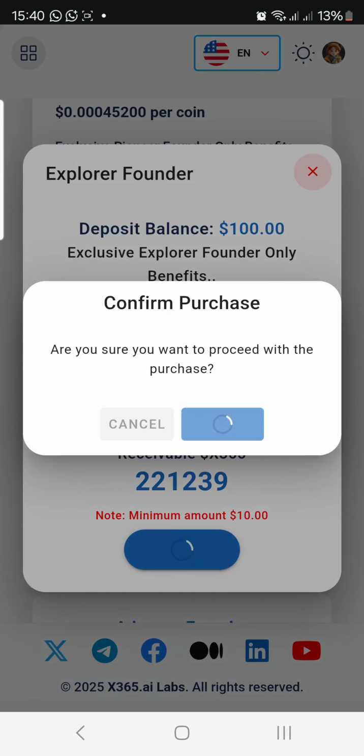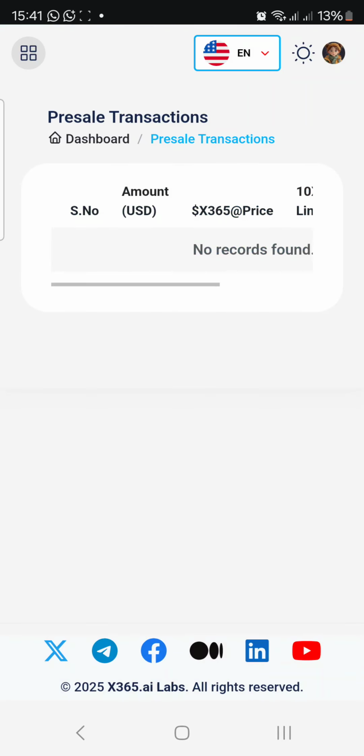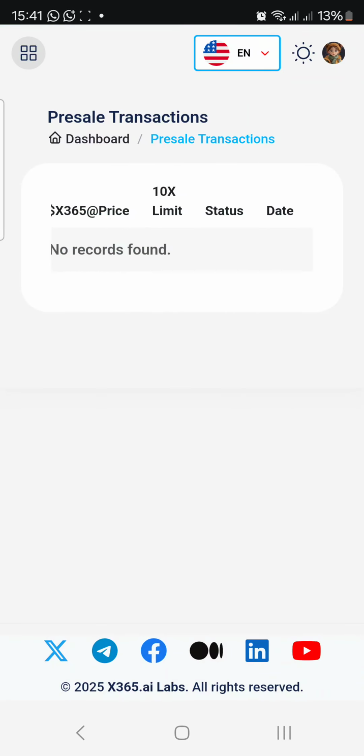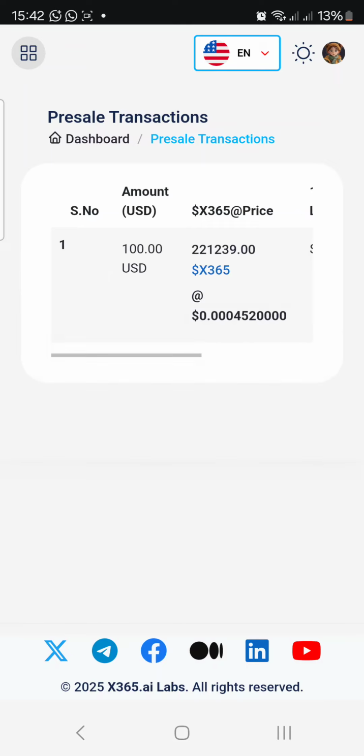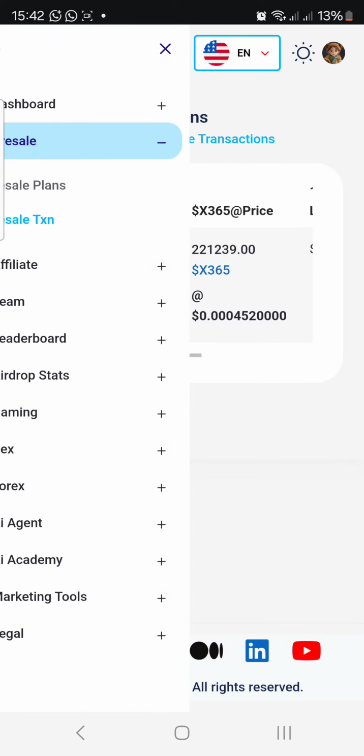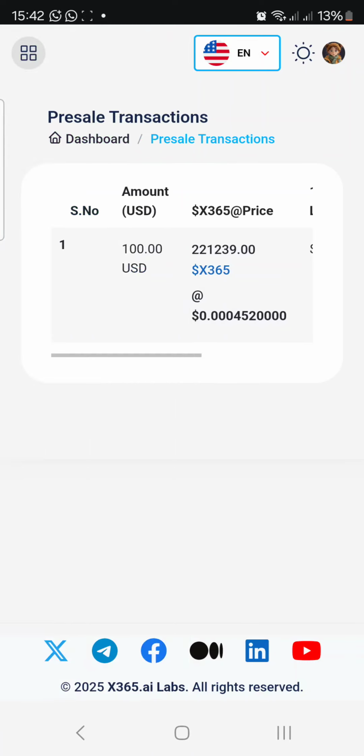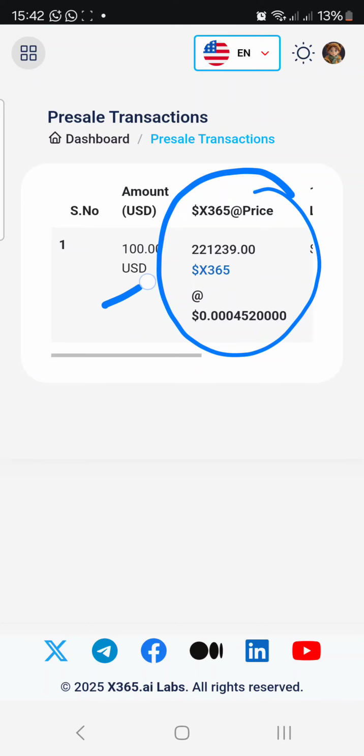Then I confirm the purchase. Boom. Now I've already purchased $100 worth of this. Now you can see if you go under pre-sale transaction, this section here, under pre-sale transaction, then you can see the coins that you have bought and the price at which you have bought it, which is the cheapest price possible. So that's how you buy the pre-sale.